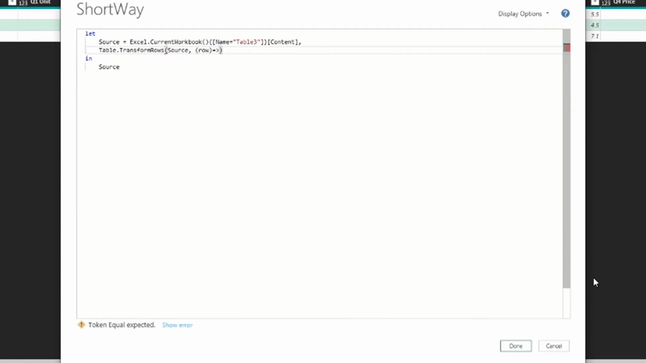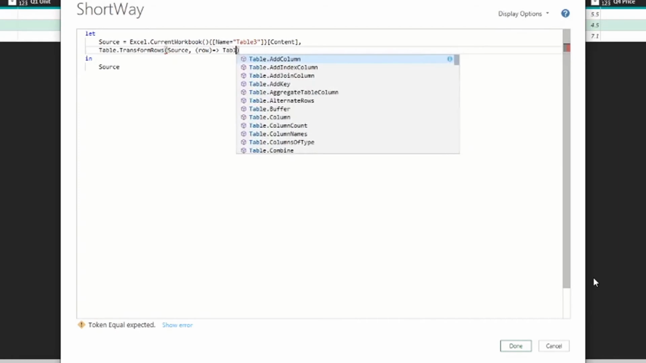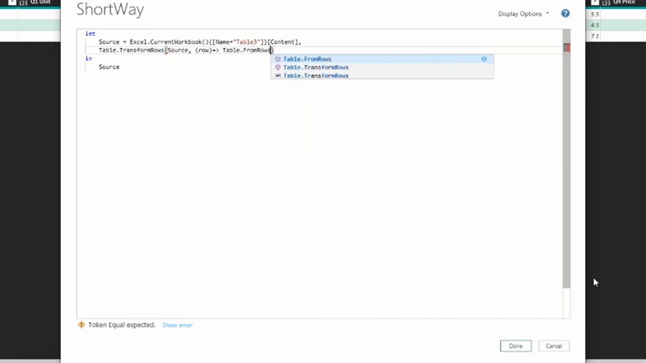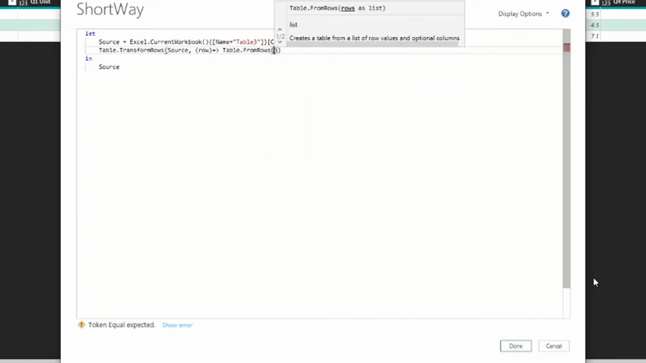readable to me. And then we're going to be making rows by using lists. We're going to have a list of lists. And that list of lists is going to make a table. So we're going to use Table.FromRows. Okay? And then, like I said, we're going to have a list of lists. So we need double curly brackets.